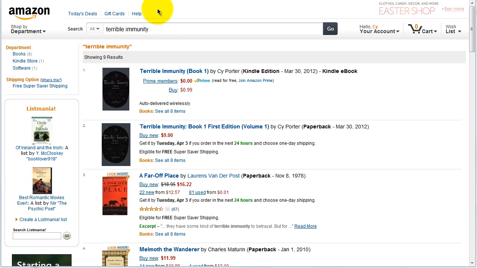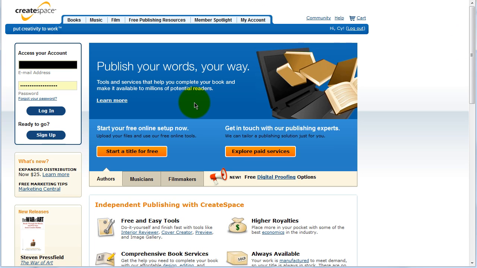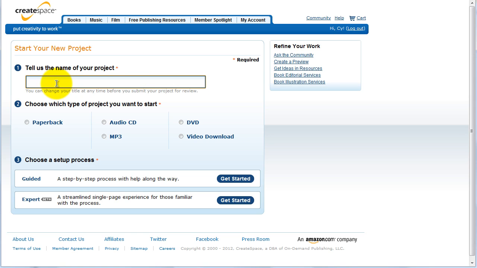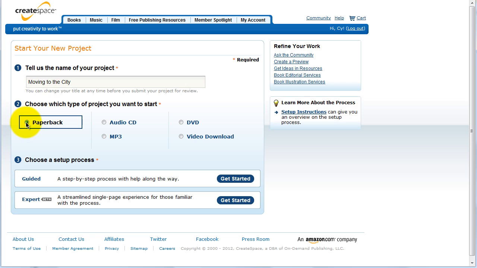What you want to do is you want to have a word processor installed and, of course, a book written. And then you go to Create Space and sign up. Once you've logged in, go and add a new title. This is where you go ahead and type in the title for your book. And I'm going to choose paperback, and I'm going to go ahead and take it through the step-by-step process.